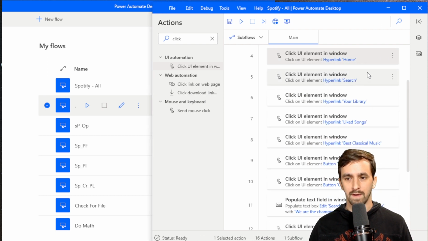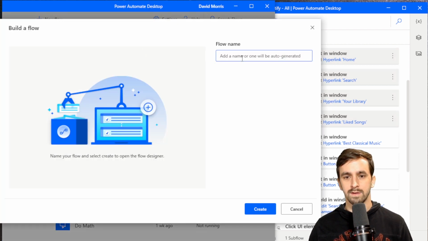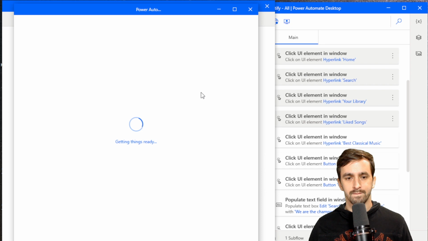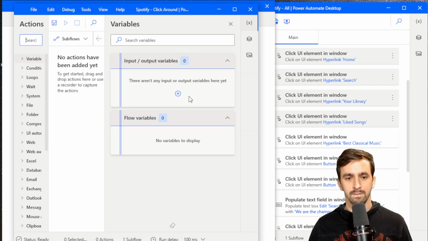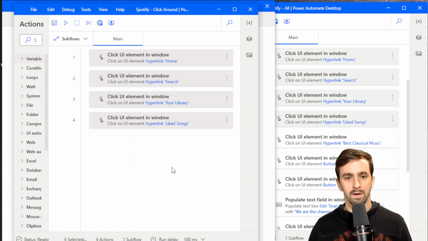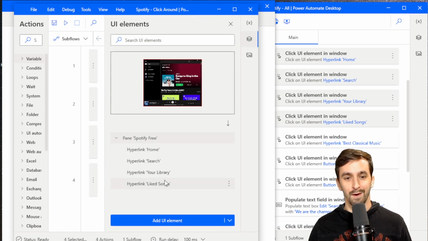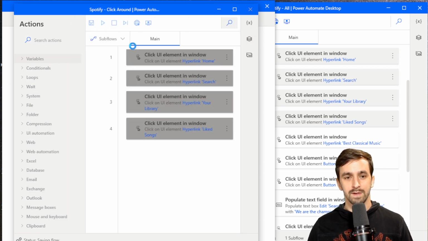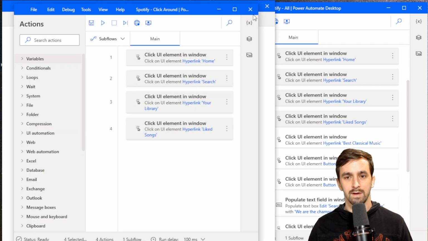Let's see. So the next set of actions I need to take care of are just the ones where it's clicking around. Let's do these four. New flow. We'll just call this Spotify click around. I'm going to paste them over here. And you can see it brought over... oh, wow, that is nice. Okay, it brought over the UI elements. We'll save this. Close it.